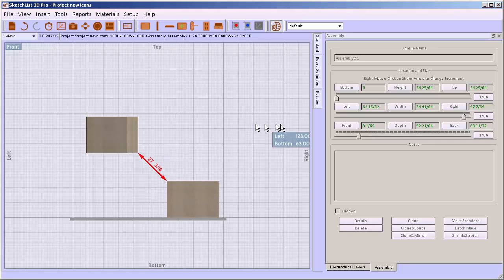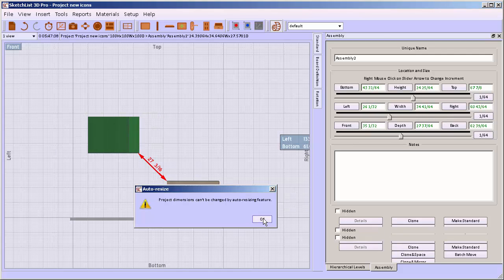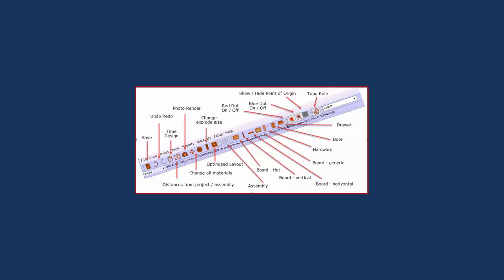Now these are not dynamic. If I take this object, for example, and move it, that's not going to change. And if you want to delete it, just click on it again. It's a design aid. This has been a review of the new icons and new functionalities in the latest build of SketchList version 4.